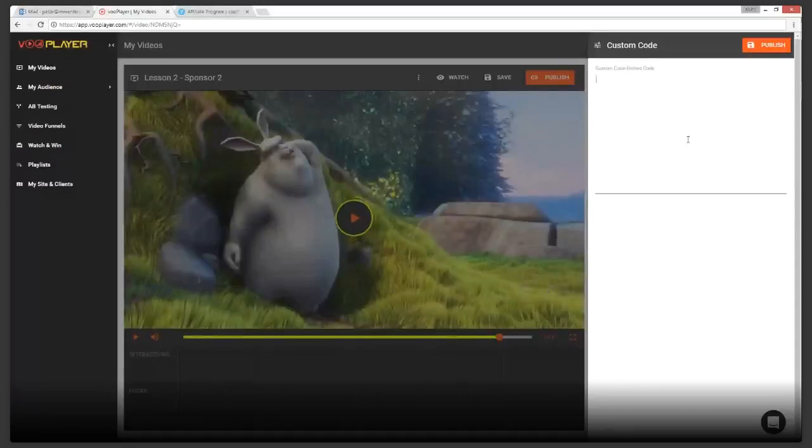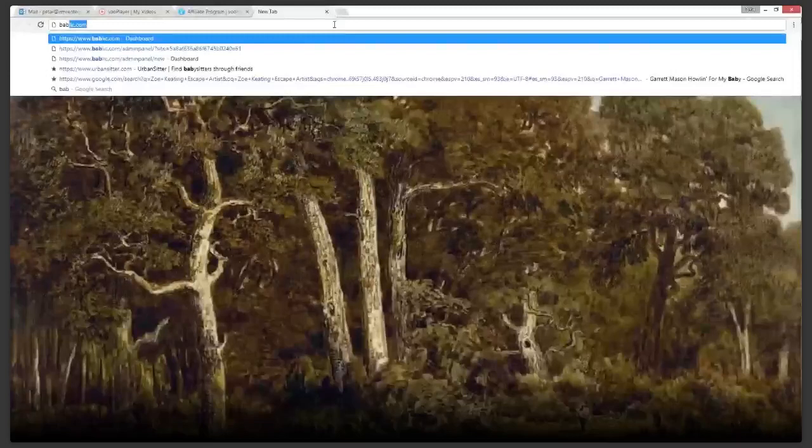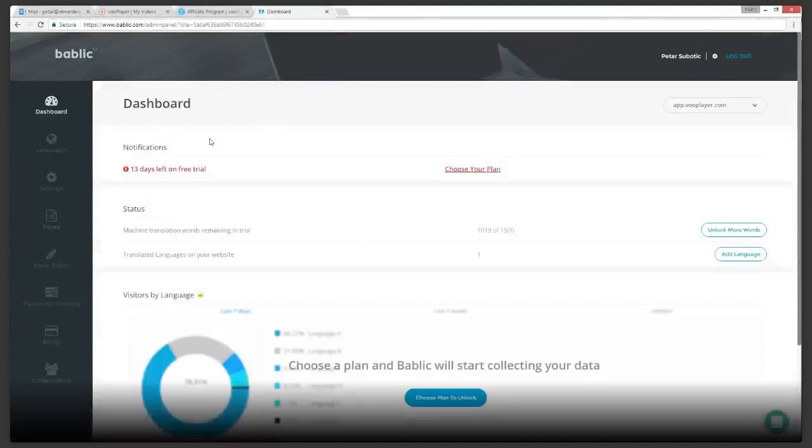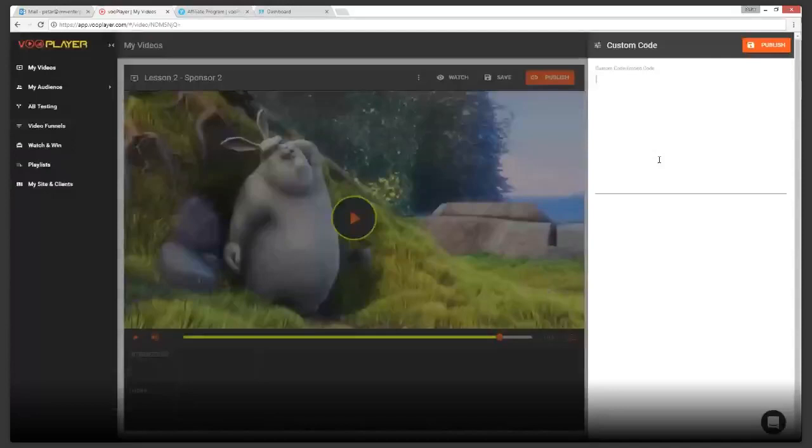We had a use case not so long ago where somebody wanted to translate some of the features within VooPlayer, and we did not have a translating feature available, so they used a service, and I don't think I can remember it, but it was something like Babbik.com. It's a service where you can convert your site into a different language, and then you just need to put in a script. I think this guy was translating some of the opt-ins and so on into German, so he just put that in the custom code, and basically that works.